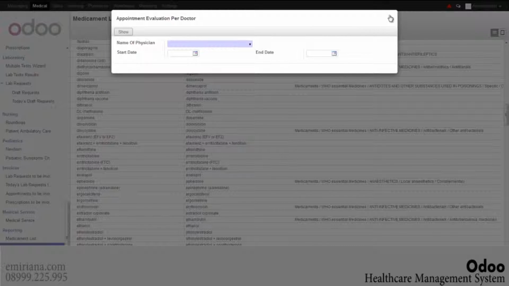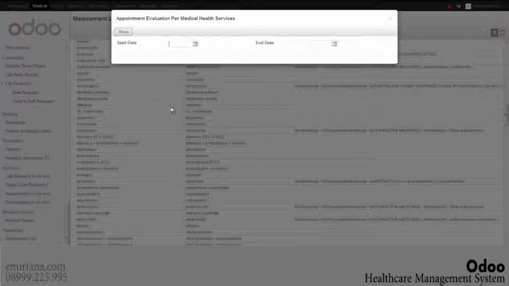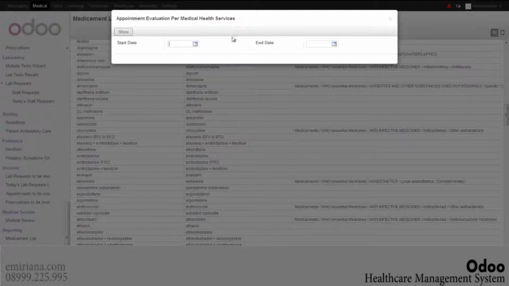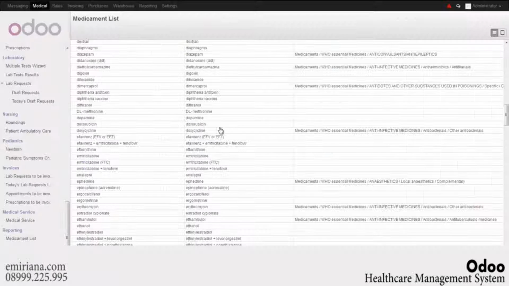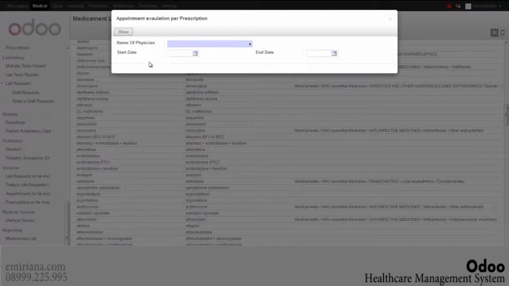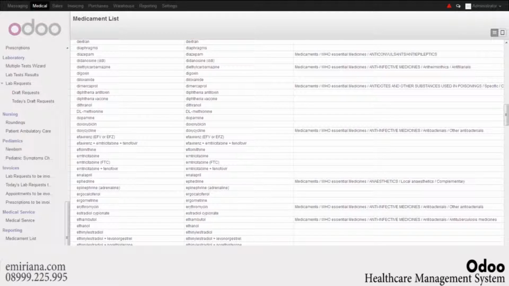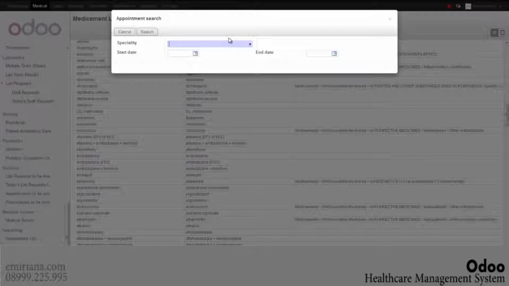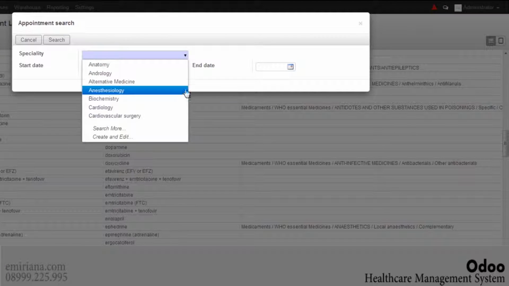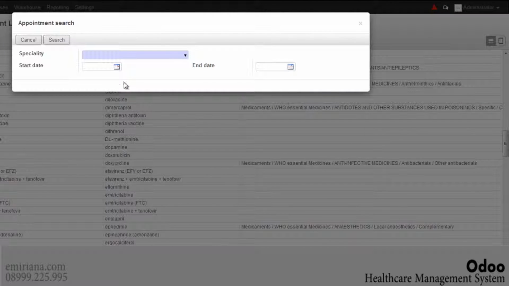Then the next option is appointment evaluation for medical health services. The next option will show the appointments as per the prescription set by the physician, so we can select the physician name and the date range. Next option will show you the appointments as per the specialty selected and the date range, so all the appointments between that date can be shown on the screen.